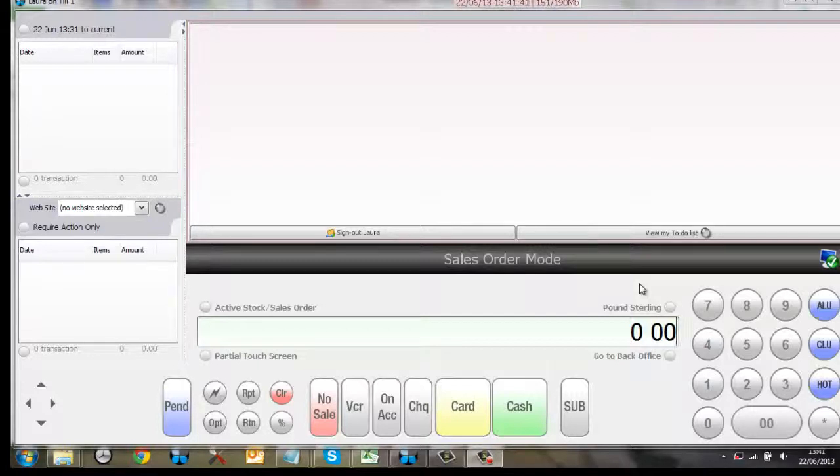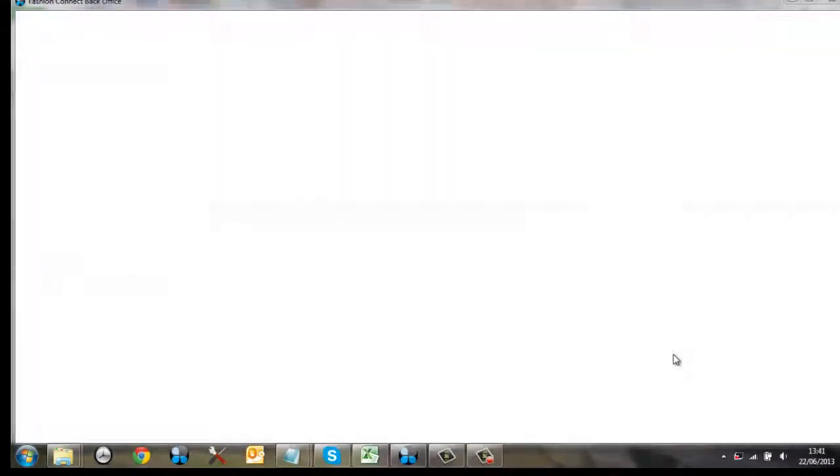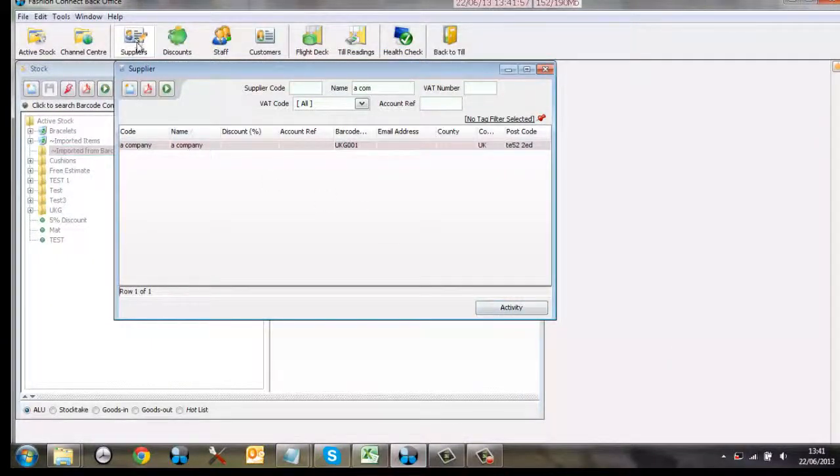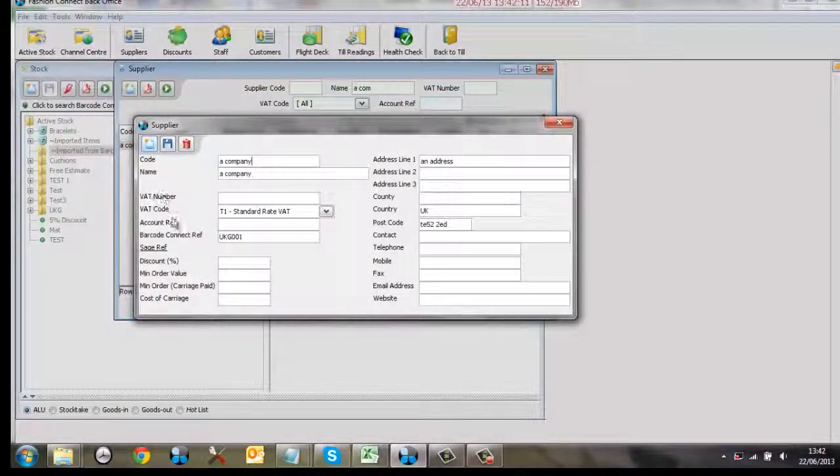Now, the other thing you need to know is that they will need a Barcode Connect reference number, and this reference number relates the record to the supplier. So let me explain. If we go to the back office from the till here, you open up your suppliers from here. I've got my supplier window already open. This is my test supplier here, so I've just called it a company.